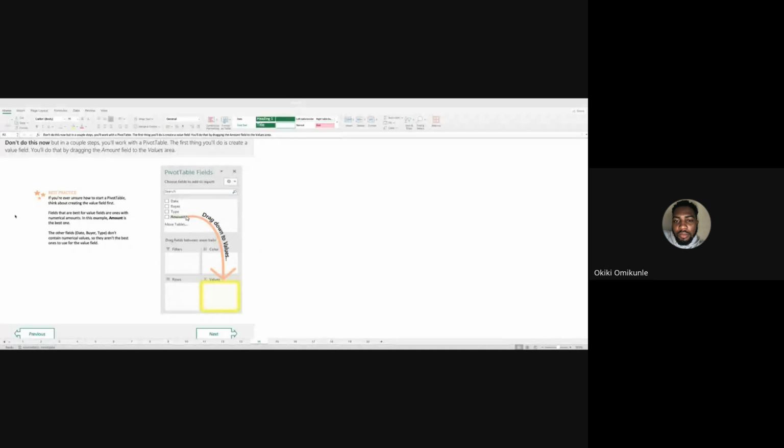Okay, so it's saying best practice. If you are ever unsure how to start a pivot table, think about creating the value field first. Fields that are best for values are ones with numerical amounts. In this example, the amount is the best one. Just like I said.